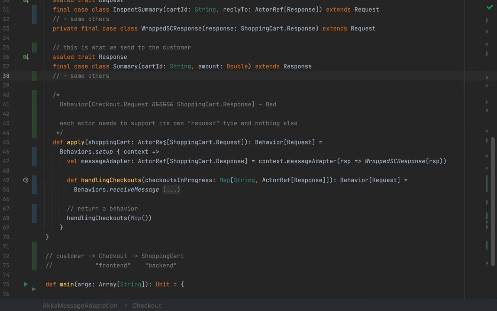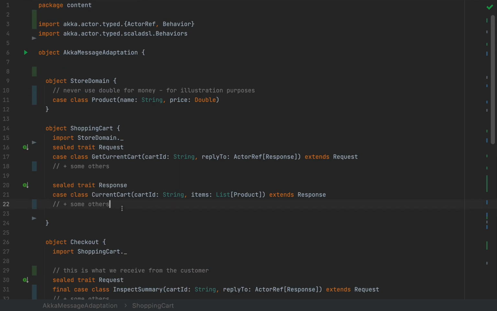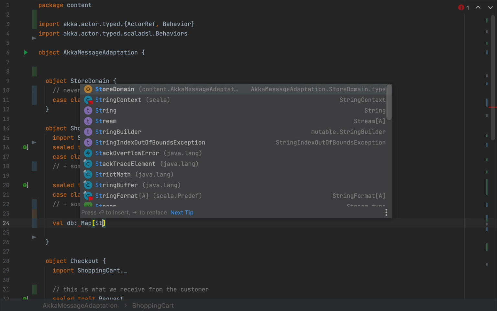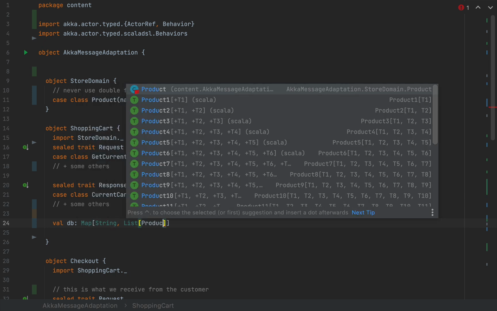All right, so we have a checkout actor. Let's also do a dummy implementation of this shopping cart actor, which queries a fictitious database. So I'm going to define a small database as an in-memory map. I'm going to define a validDB as a map from string to list of product.